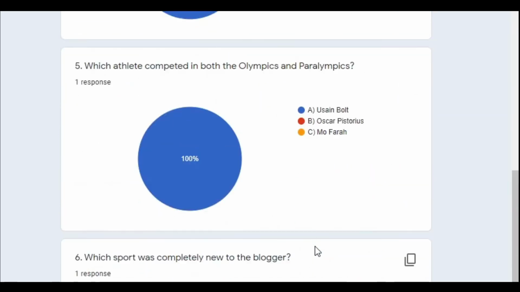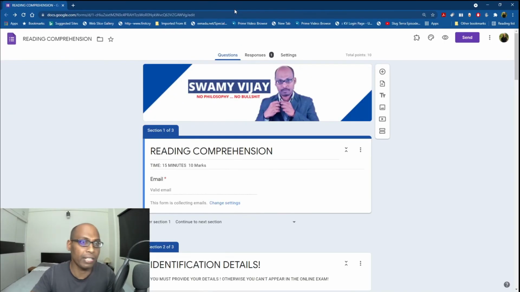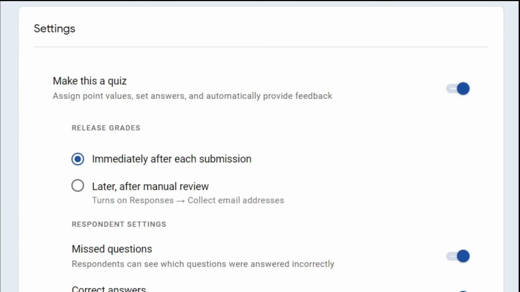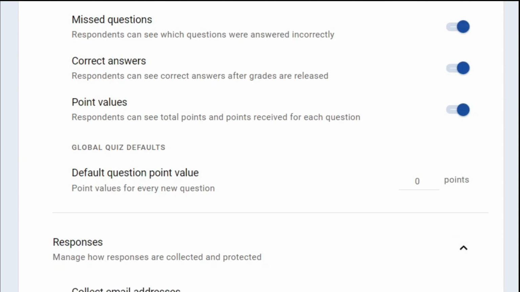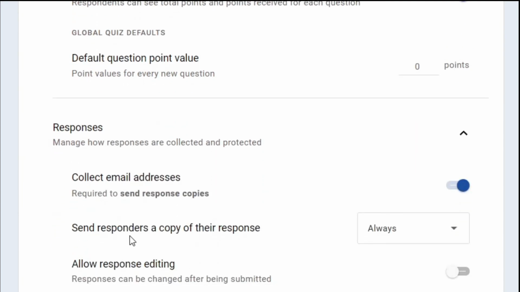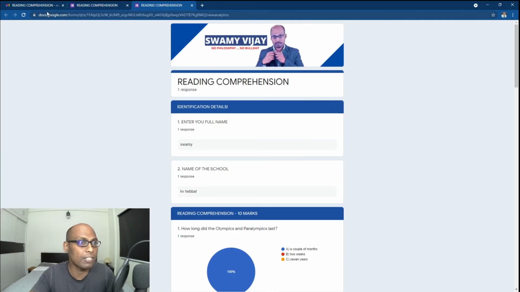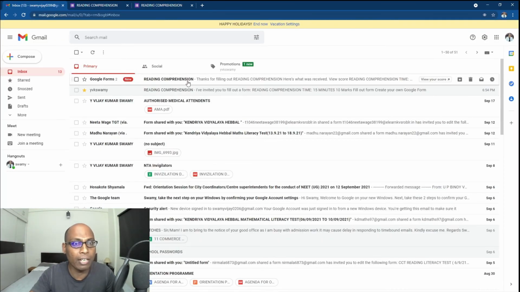So what I mean to say is that if you go with this kind of settings, then the students will get to know the entire information: correct answers they have selected, wrong answers they have selected, missed questions, and you can collect their email and send respondents a copy of their response. All those things will come to email. I'll show you in the email whether they'll get a response or not. So this is a reading comprehension.